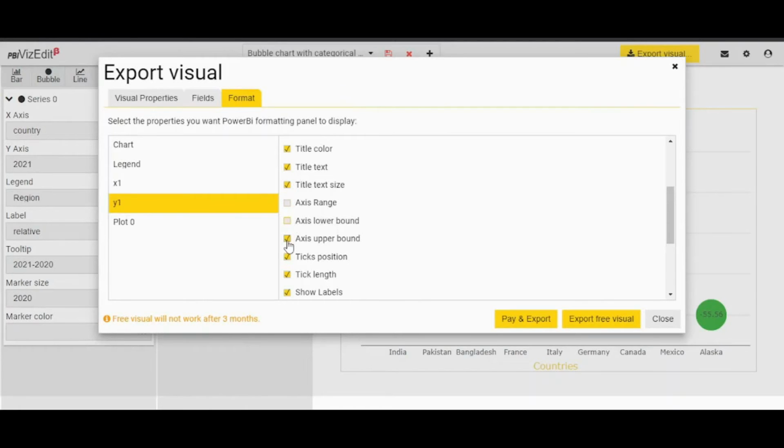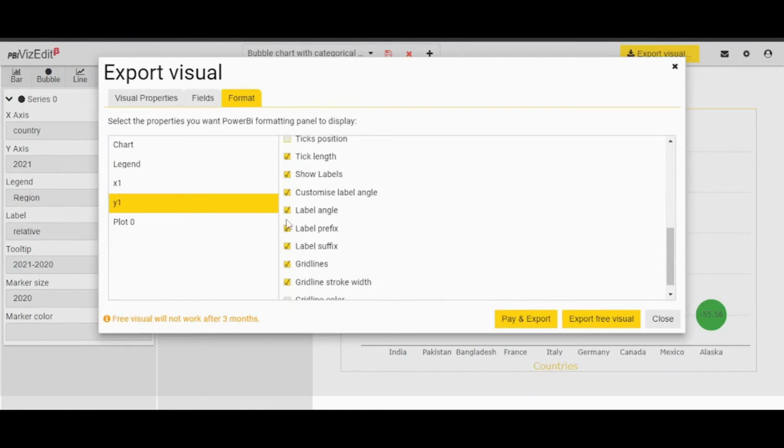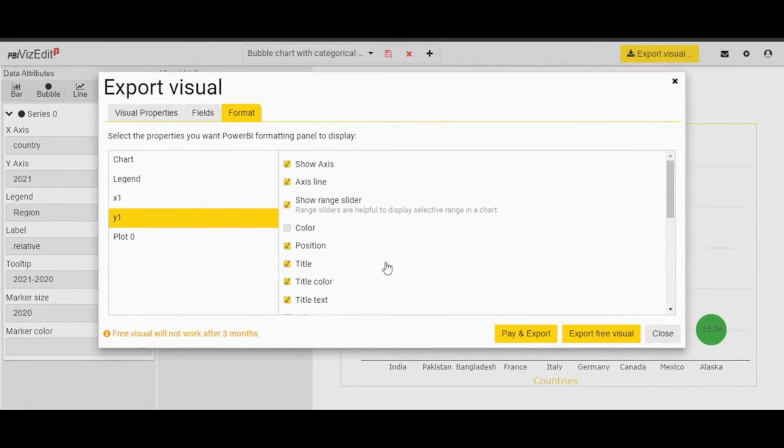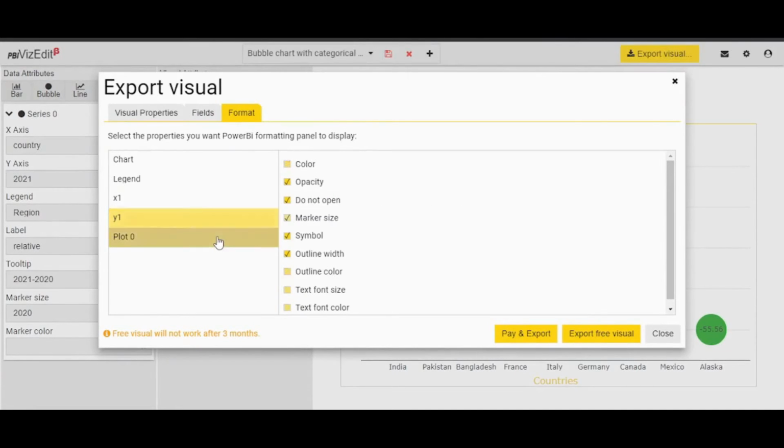Like axis range I don't want, axis upper bound and ticks position I don't want, label angle, label prefix, label suffix I don't want. So like that you can check or uncheck what you want. Float is where you are selecting the individual option for your bubbles and for the other categories.